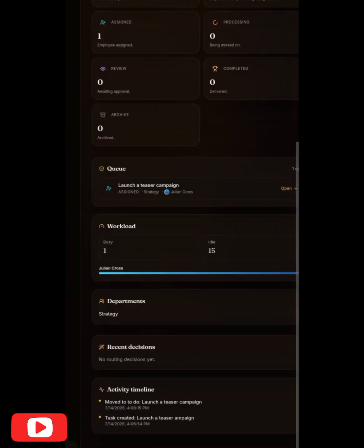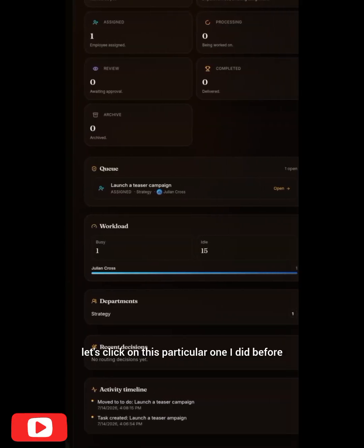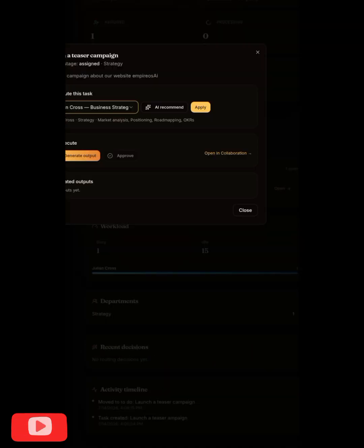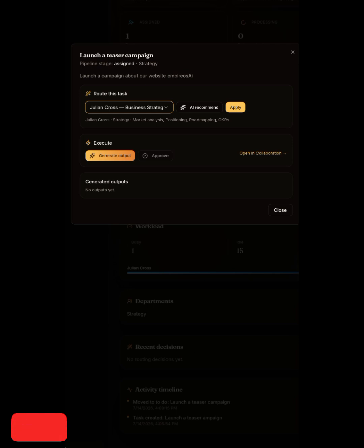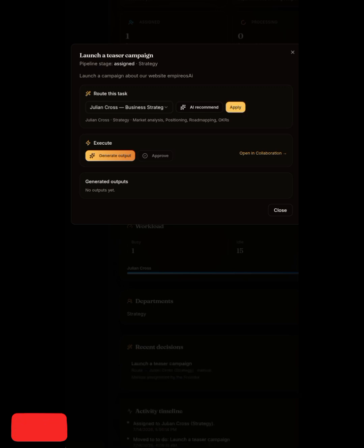So let's click on this particular one I did before. Generate output. So launch a teaser campaign pipeline. Okay, let's just apply. Then generate output.